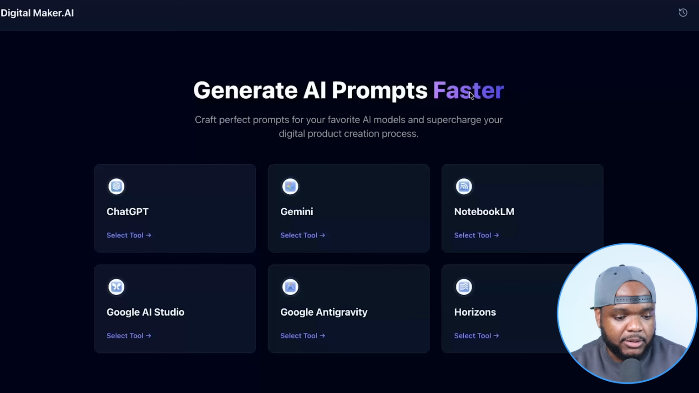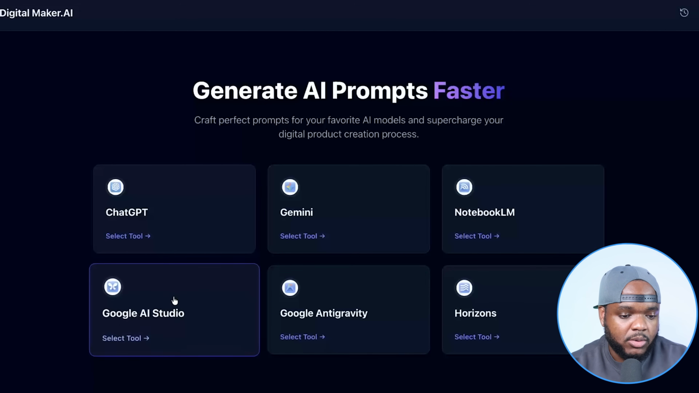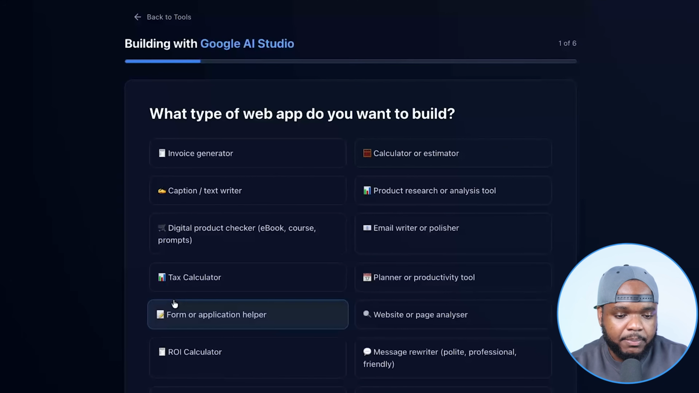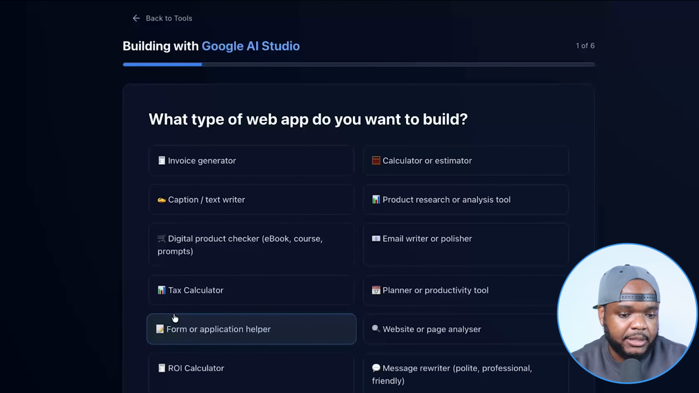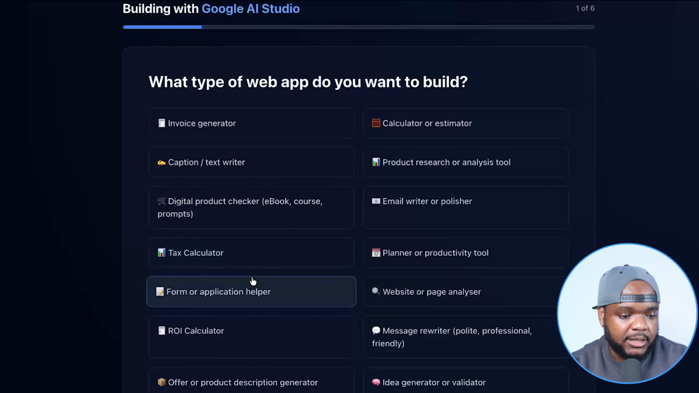Don't forget, you're going to be able to find it linked down below for completely free. So what we're going to do this time is that I'm going to select the Google AI Studio and I'm going to build out a specific app. And it's going to be an app that's going to be in relation to the digital products that I'm selling, which is of course within the stock niche. So I'm going to build out a stock tax calculator.